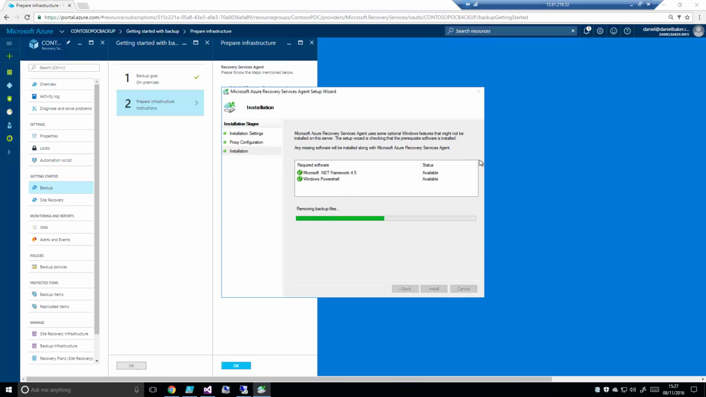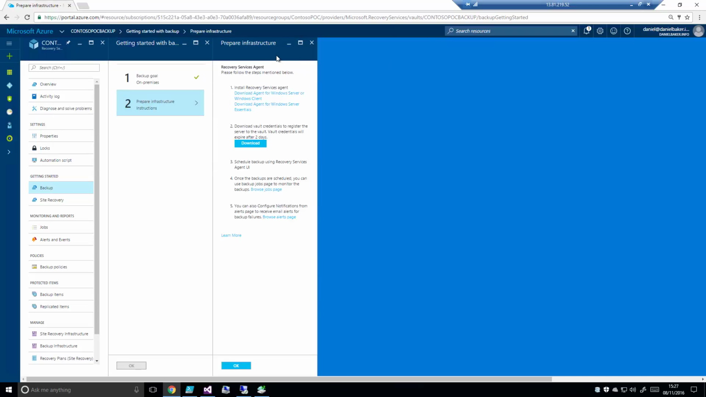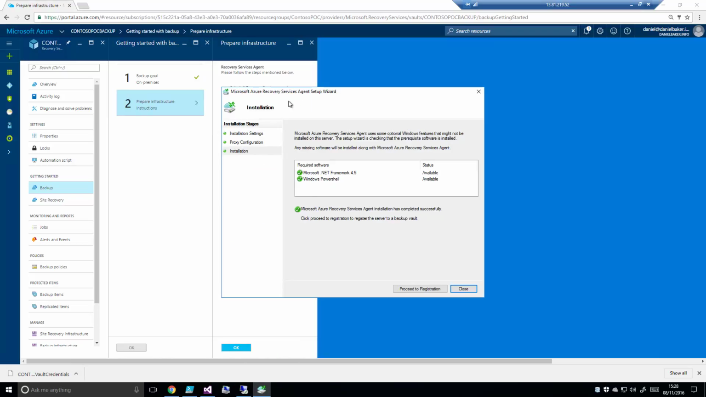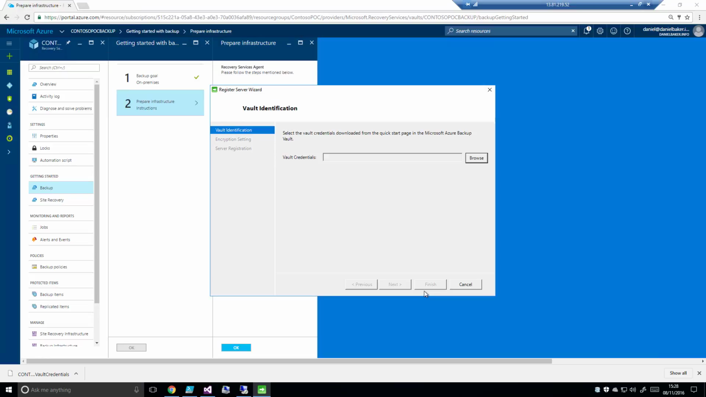Now, while that's installing in the background, what I need to do is generate my Vault credentials, and that's going to act as a pairing between my Mars agent and my Azure service plan. So from here, I'm going to go ahead and hit download. We can see that the Vault credentials have been created, and as I go back into my Mars setup, I'm going to go ahead and proceed to registration.